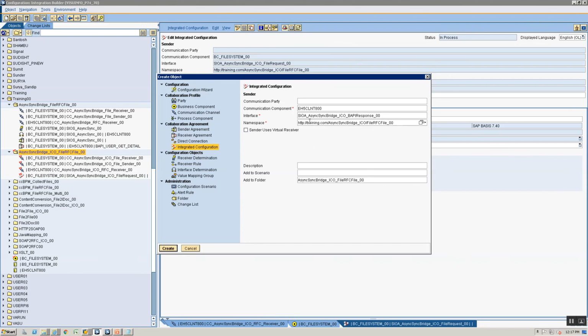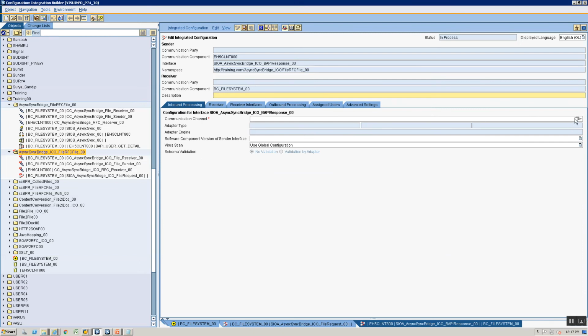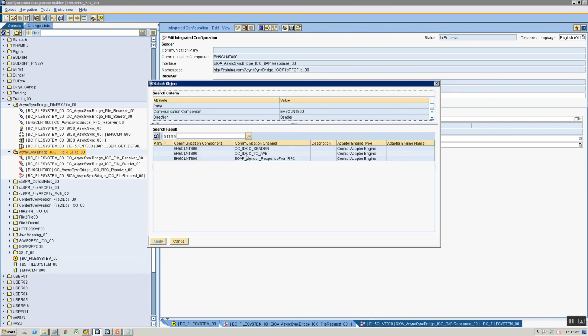EH5 is the sending system because that's the one triggering the response back. And now, very importantly, this is one step that you've got to be very clear about. Before you say create, select sender user's virtual receiver and select your receiving system, which is BC file system 00. You're telling it that EH5 client 800 is sending me the BAPI response. Make sure you select sender user's virtual receiver because it's a virtual system, and you say BC file system 00 is my receiver, and say create. And now with that, select the sender channel.